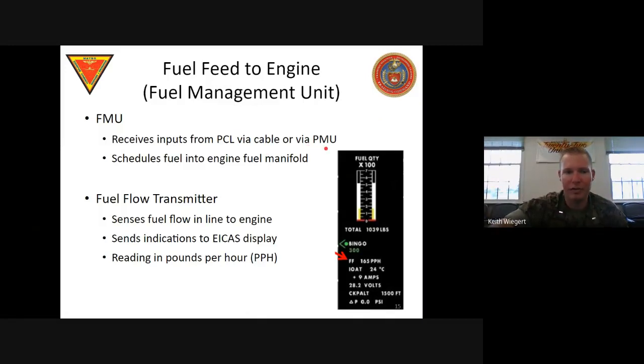The PMU is going to send an electric signal to the FMU, the fuel management unit. It's going to say, hey, he wants to go this fast. He needs this much fuel. All right, cool. We're going to do that, right? If the PMU is shut off, then we are going to talk directly to the FMU via a cable, right? Just a metal cable that is directly controlling how much fuel you're metering.